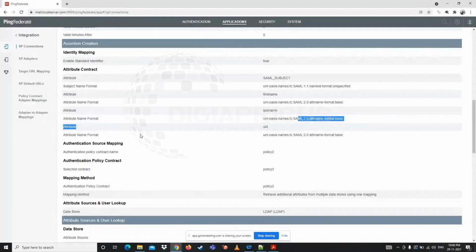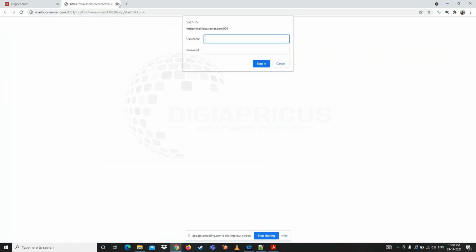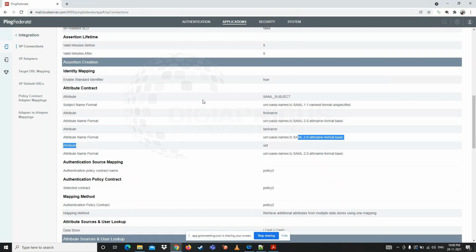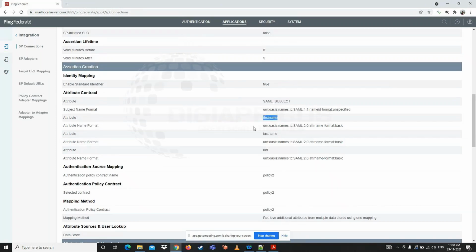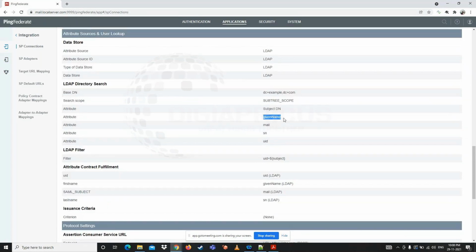So here let's take one example. We can use this application. Here there is a first name we already added, right? What we got is the first name as givenName. So what we need to do is use this attribute and change it to uppercase.